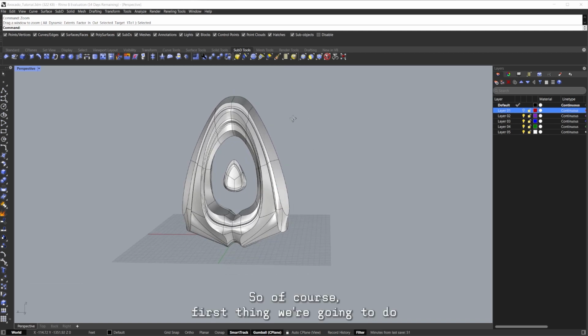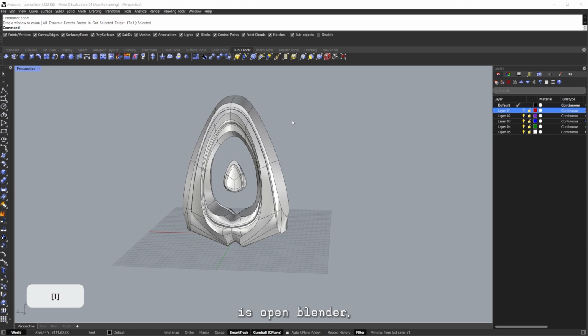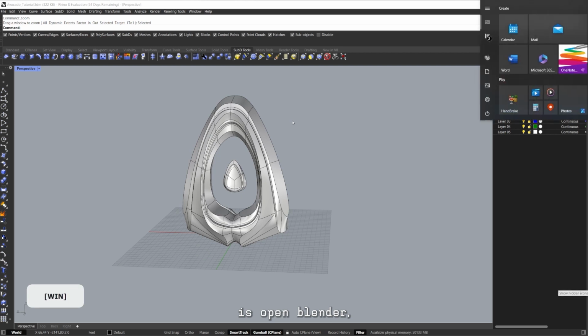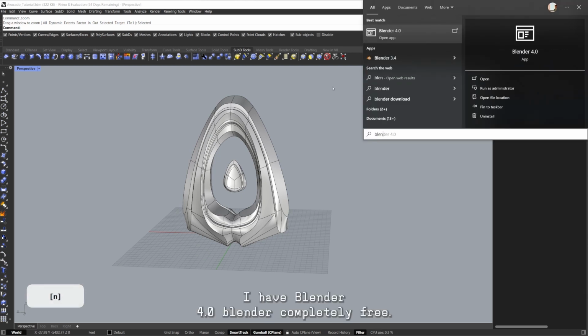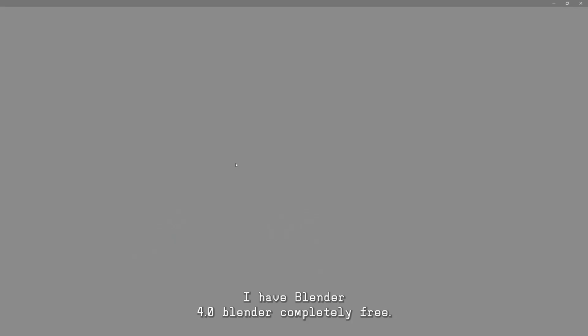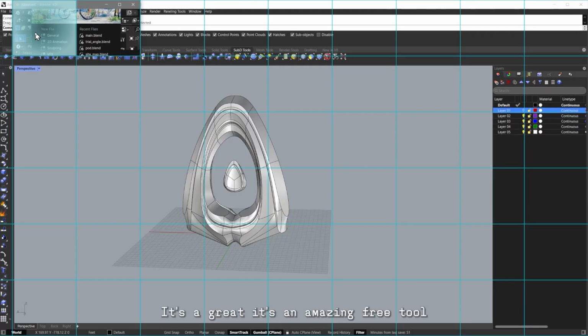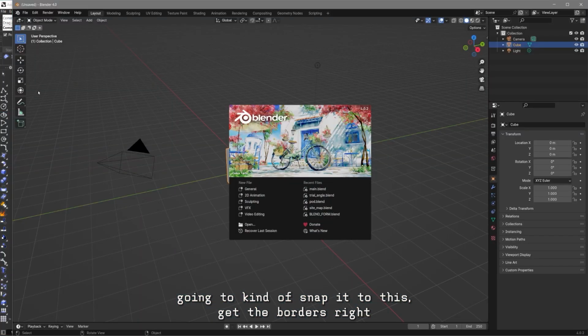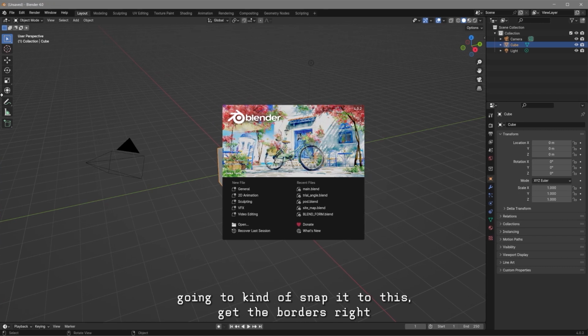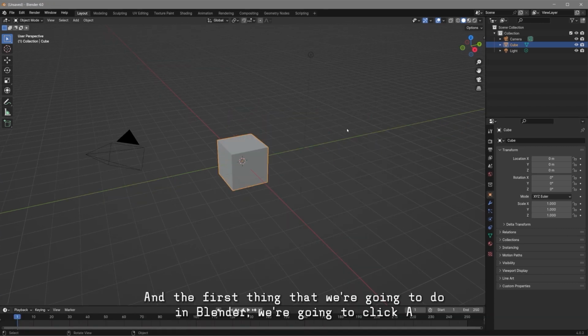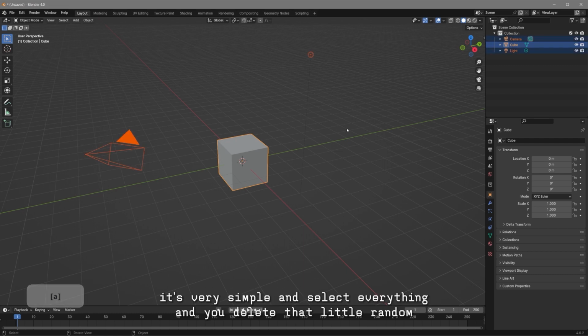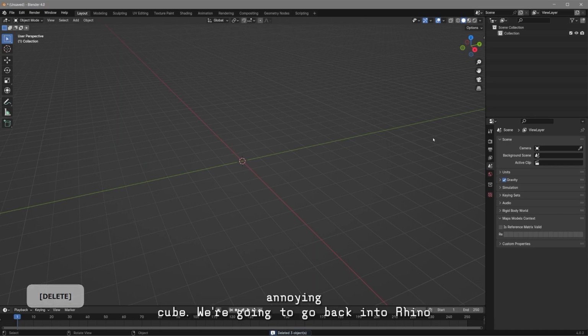So, of course, first thing we're gonna do is open Blender. I have Blender 4.0. Blender's completely free, so of course just download it. It's an amazing free tool. Gonna kind of snap it to this, get the borders right. We're gonna click on general, and the first thing that we're gonna do in Blender, we're gonna click A. It's very simple, and select everything, and you delete that little random annoying cube.